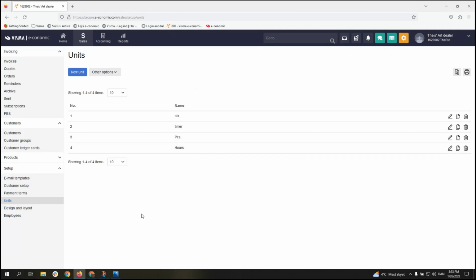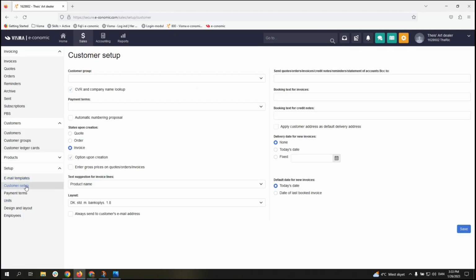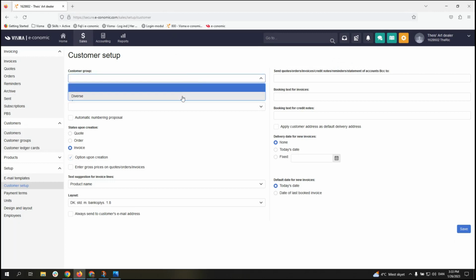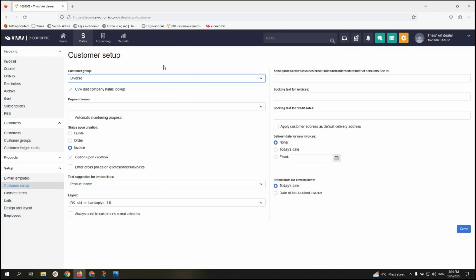Now, in order for me to make sure that all my customers get the English invoice layout and the English units, I'll go to Customer Setup. In here, I can make some default settings. So every time I create a new invoice, I'm sure that the layout that is chosen for the invoice is in English. So I'll start out by choosing what customer group needs to have these settings. I only have one, so I'll choose this one.